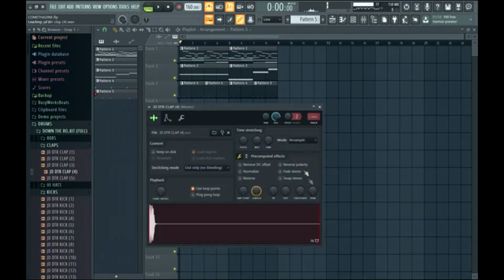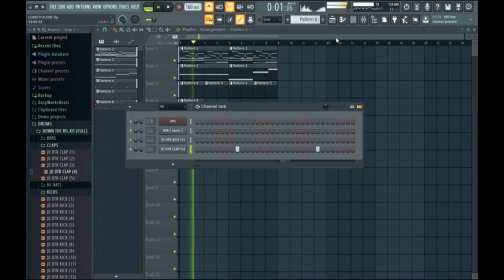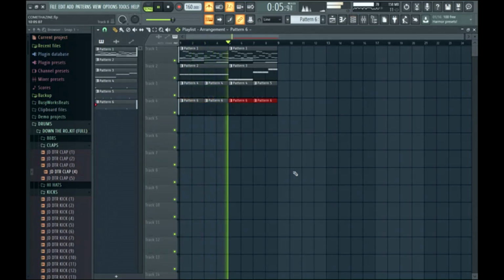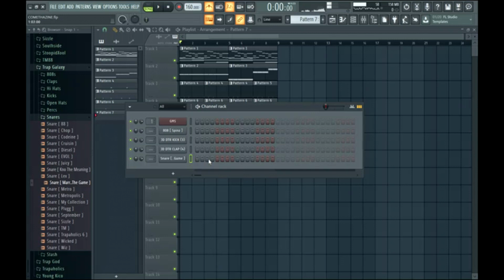I'm going to grab a clap. So now here's where the real bounce comes in with the snare. I'm also going to put it on top of the clap. And this part is essential. This is what really makes it bouncy.